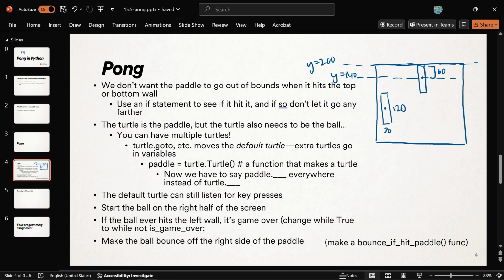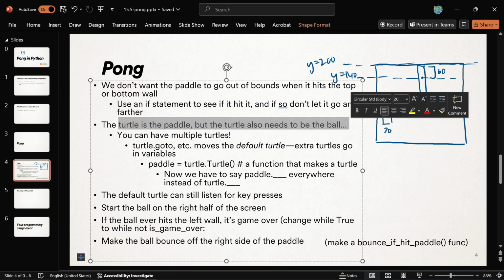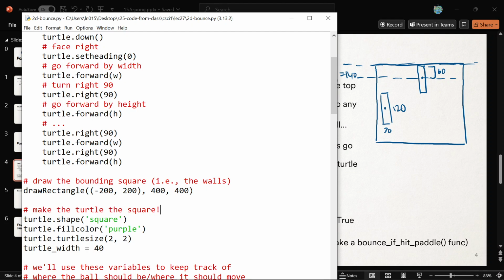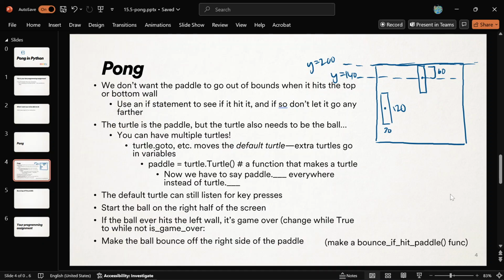So here, the turtle is the paddle right now, and the turtle also needs to be the ball. That's impossible to do with the normal turtle dot stuff. You can't just have the turtle be the ball for a frame and the paddle for the next frame. That's not very useful, and it would look weird. So what you can do, with the magic of the turtle library, is have multiple turtles on the page. That's what we need here.